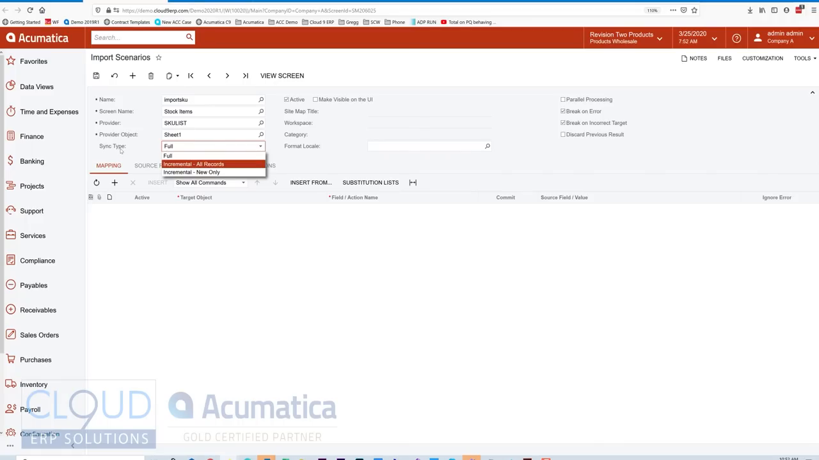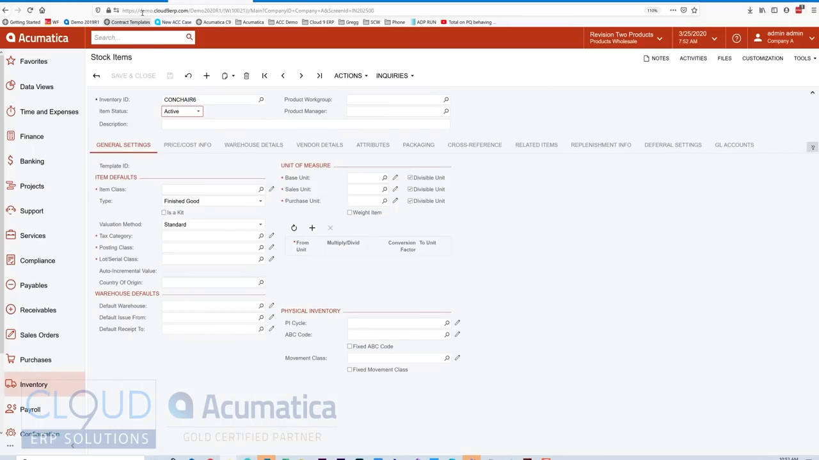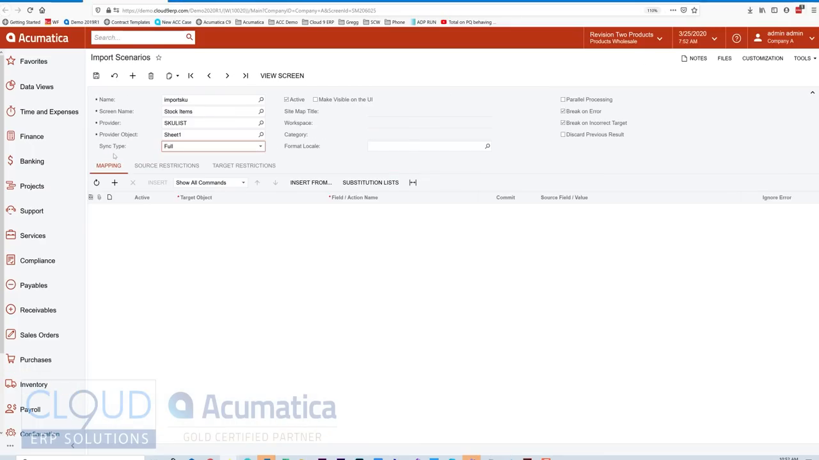Ordinarily, we always create our data sets in such a way where we just use full. And we're careful to not import over. But again, if you start to use auto sequence, you want to keep a close look at the sync type to make sure that you don't create duplicate records. Now, a few other things here.